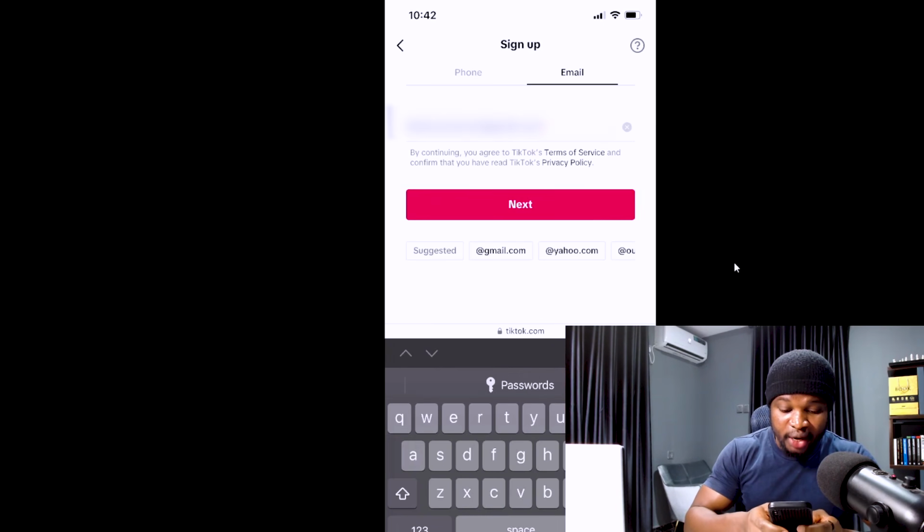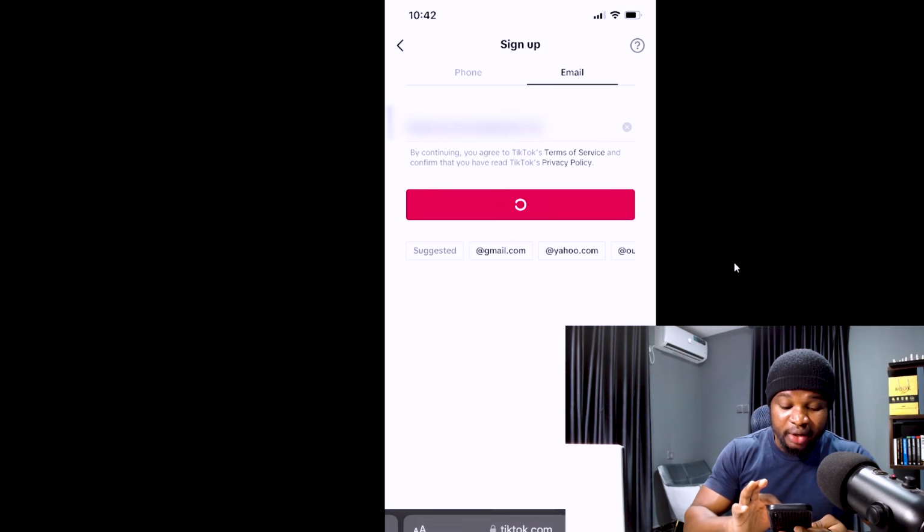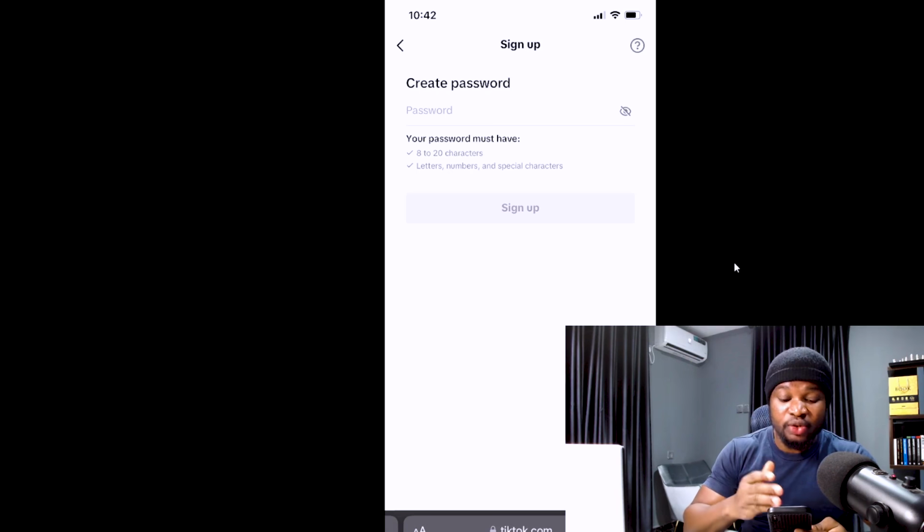Okay, now once you have put in the email address, verify it and make sure that it's correct. Once you have done that, simply click on next. Now it's going to ask you to create your password. You can see right here that your password has to be 8 to 20 characters, and it must contain letters, numbers, and special characters.